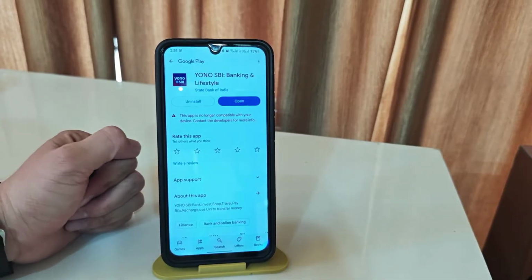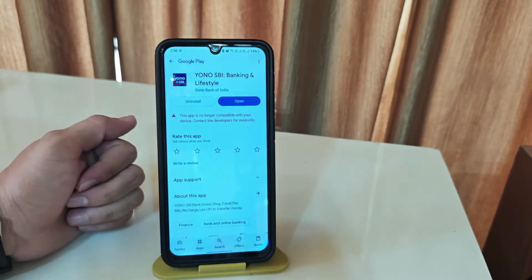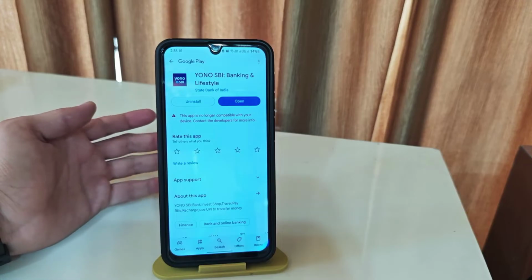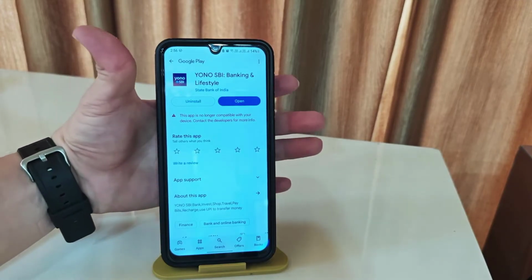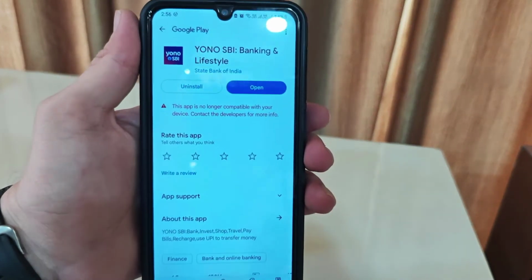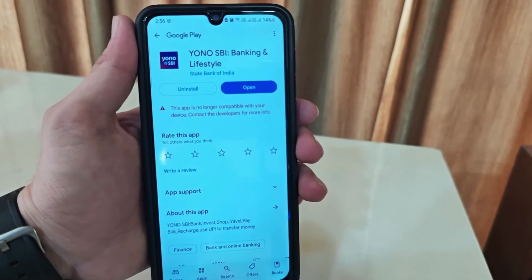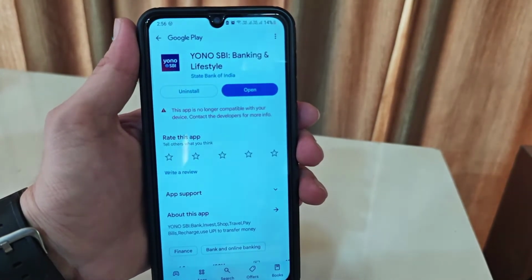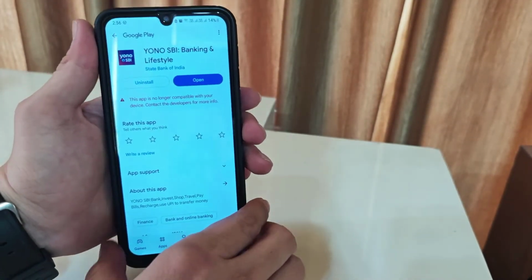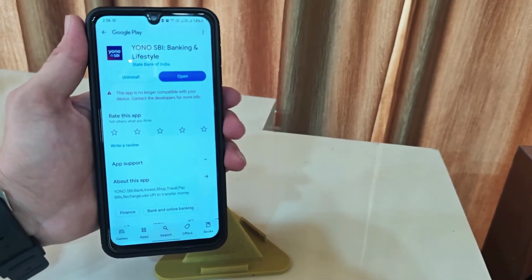Today I'm back with one of the most interesting videos. In this video tutorial, guys, we will learn how to fix the YONO SBI app not updating. When you are trying to open the app, or if you are using the app at the time, the app is asking you to update. When you try to update the app from the Google Play Store, you get this irritating error message: this app is no longer compatible with your device, contact the developer for more info. If you are also facing the same problem, this video is for you only. Watch this video till the end very carefully.